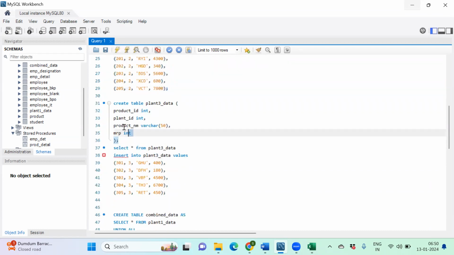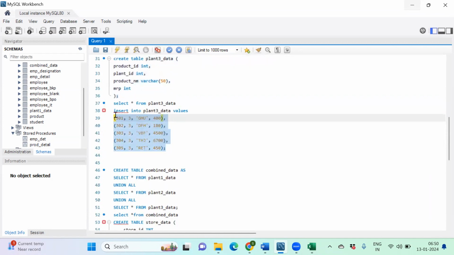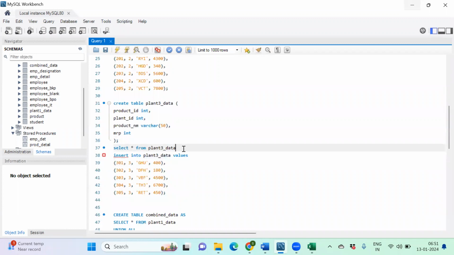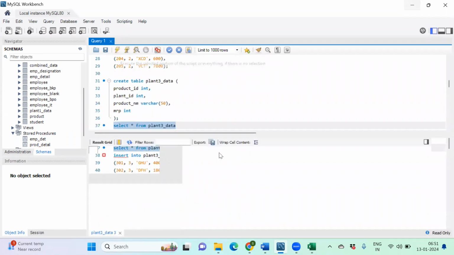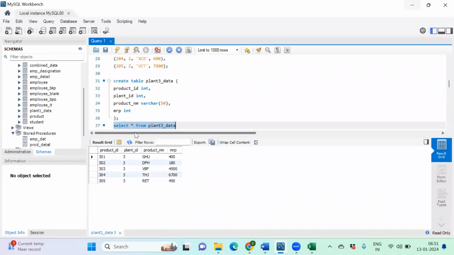It's fine. Plant 3. I'm going to insert plant 3's records. It's fine. So if possible, you can quickly check the select query whether the data is really inserted or not. Yes, the data is fine in plant 3.